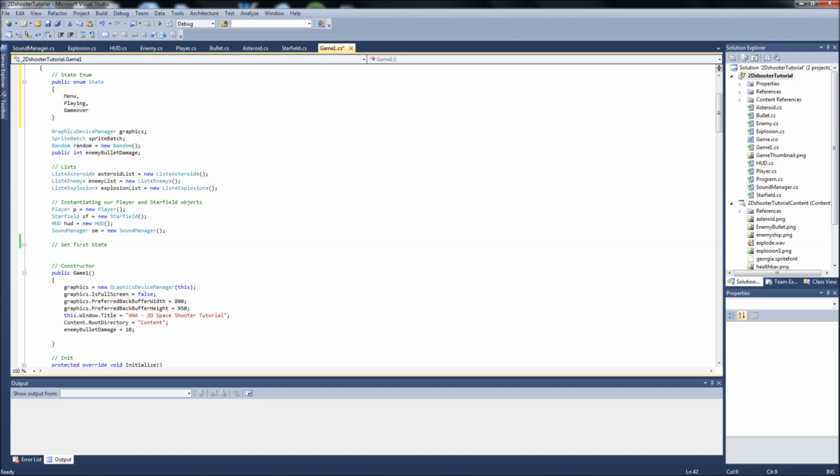Okay, so what we need to first do is, before our constructor, set our first state. This is where, when the game initially starts up, we set what state we want it to start in. So we're going to say state, we're going to call it gameState, will equal State.Menu, and we want to start at our menu screen because obviously when we start the game we're going to want our cool menu up there, right?